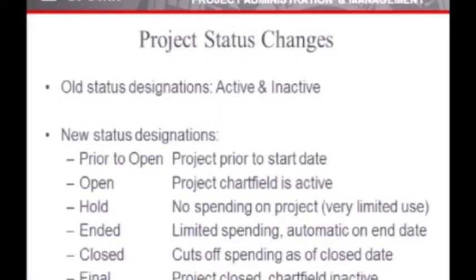The hold is, we're going to use it very limited, usually just almost on emergency. We don't want you calling up and saying, can you freeze this account? Generally, we will not do it, but this is just if we absolutely have to. Automatically at the end date, the project will go to ended, and then closed, but there should be that limited spending. All those things that need to come in to close the project. Close cuts off the spending at the date it's closed, and final again is no longer active.